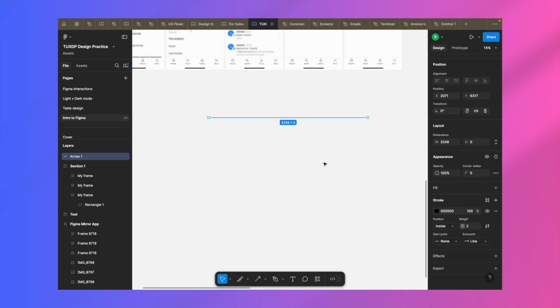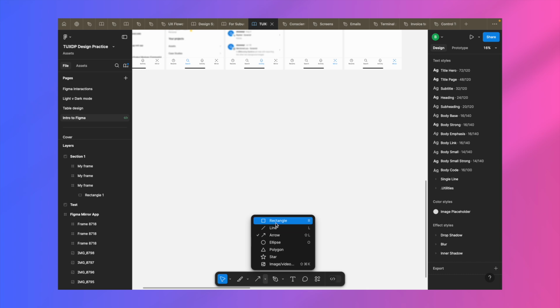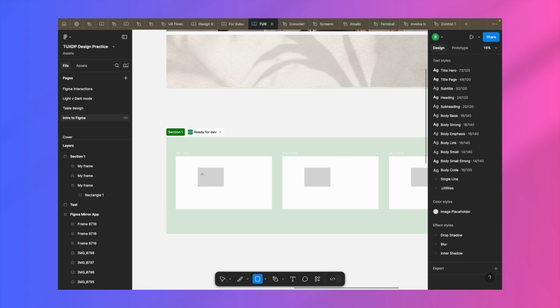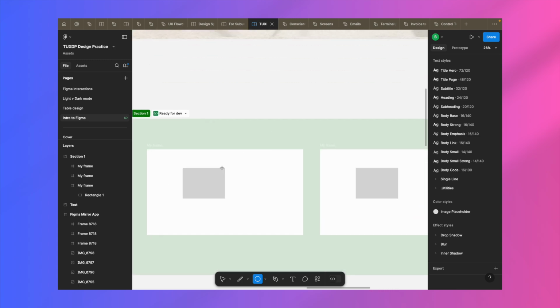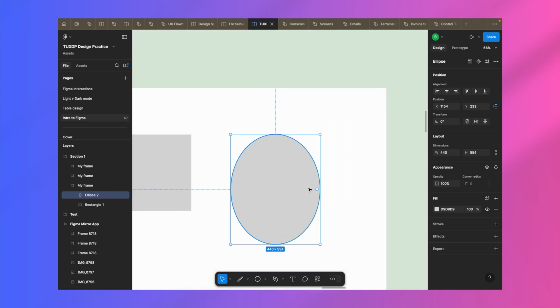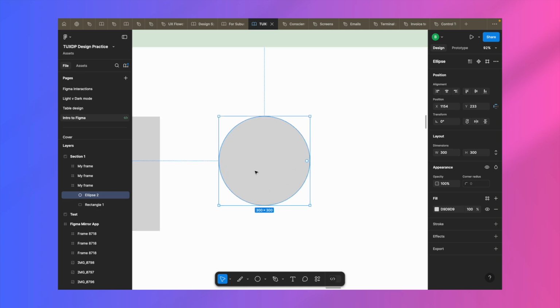Then the next one, I've done the rectangle before, I did the rectangle over here. Then the ellipse. The ellipse is basically a circle, but it's not always a circle. It's just a round shape, and you can draw it by just dragging in your frame like this. This round shape can be resized or adjusted the way you want. Here where you have your dimensions, you can just do 300 by 300. Then it's now a perfect circle.